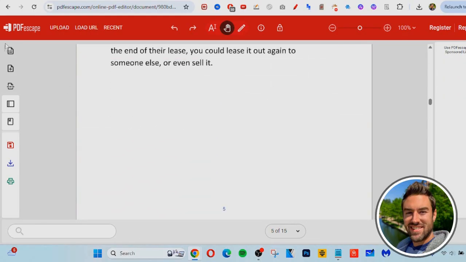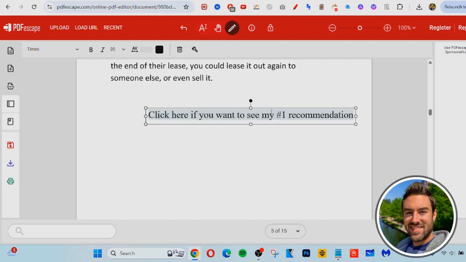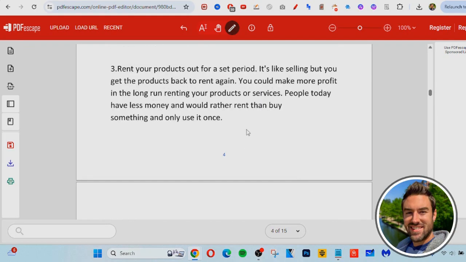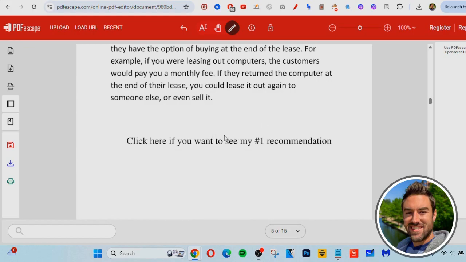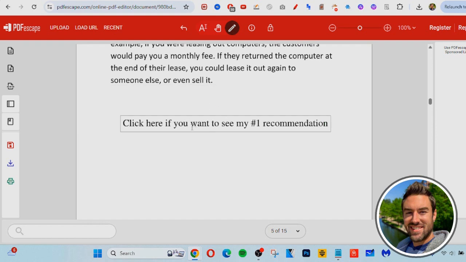And we just want to go to the left, and click this icon here where it says text. And then right here, we just want to write a text. So we could say something like, "Click here if you want to see my #1 recommendation," okay? And then we can make this bigger by just going up here, okay? And then we can just drag this more to the middle. So as the person is reading this, getting value, they're going to see this call to action, okay? Because everyone wants to know the #1 way, right? There's a lot of ways in this book, but what's the #1 way?